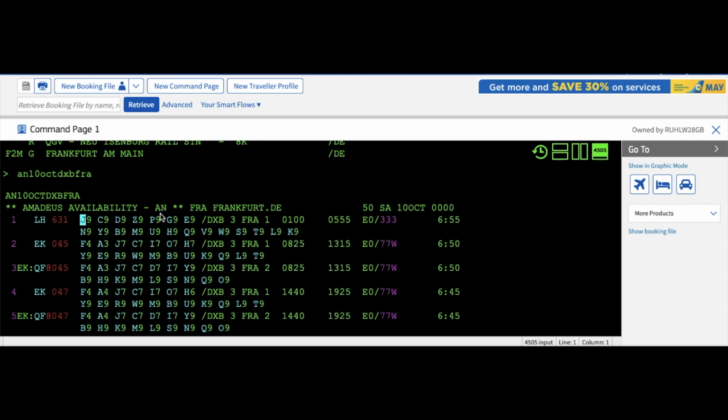And this P, G, E, N, all between business class and economy class, is premium economy. And from Y, we will start economy class. So we have in this flight business class, premium economy, and economy class.